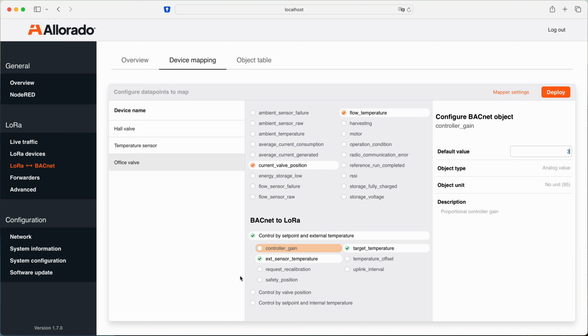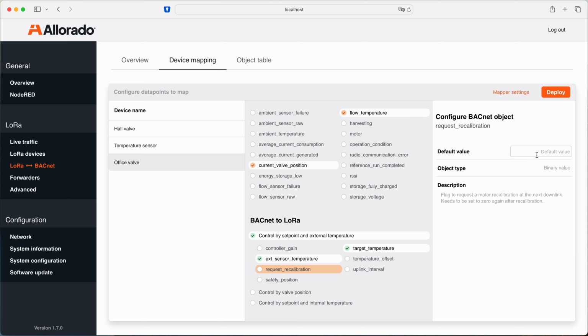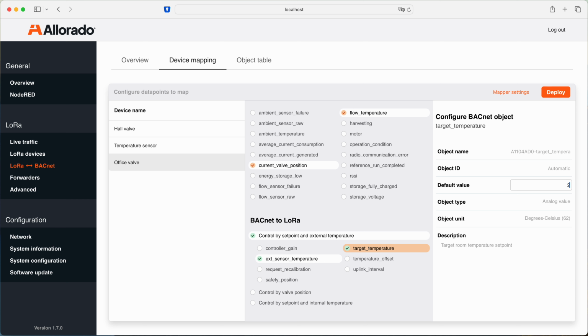For controller gain, 3 is a good value. Let's take 20 for the external temperature sensor. We do not want to request calibration. The safety position, the position to which the valve will go in case of network failure, shall be 50%. We want a target temperature by default of 20 degrees. An offset is not required. And an uplink interval of 10 minutes will suffice.